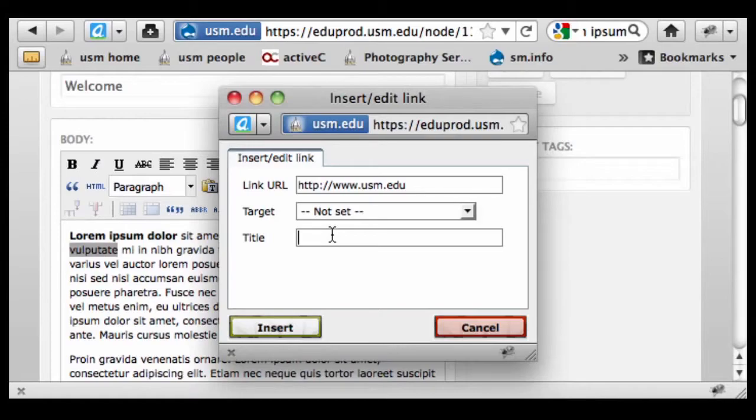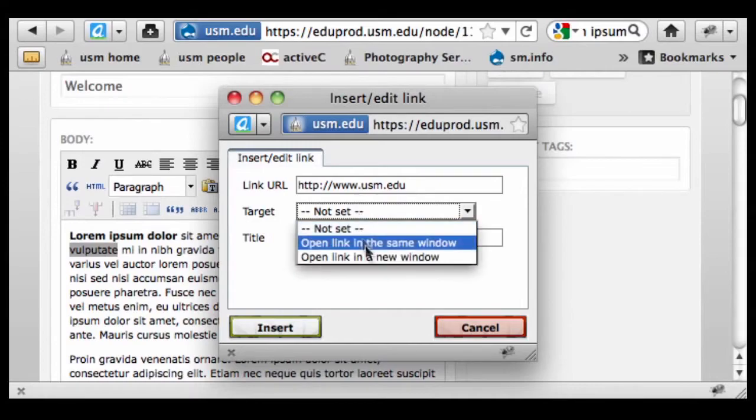Now, the other thing I should probably be doing is putting in a descriptive title for accessibility reasons, and again, that's just going to be extra information for somebody who has some type of blindness or sight impairment, and it's going to tell them a little bit more about what that link is. So I'm just going to say in this case, it's USM homepage.